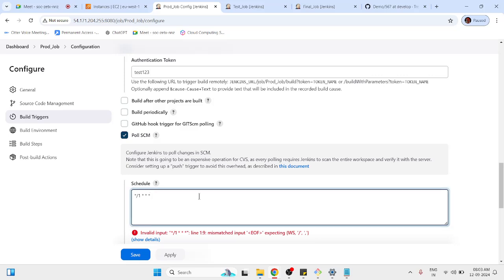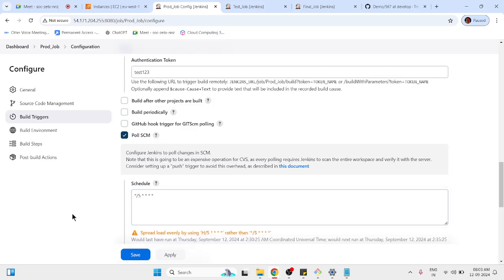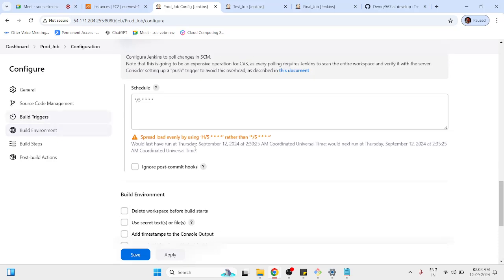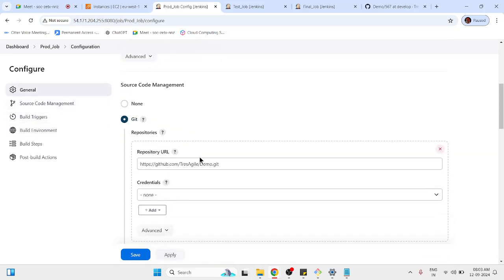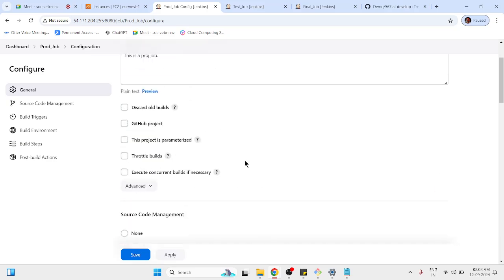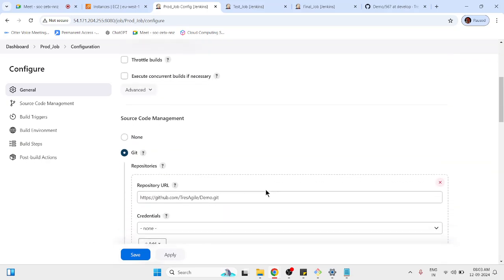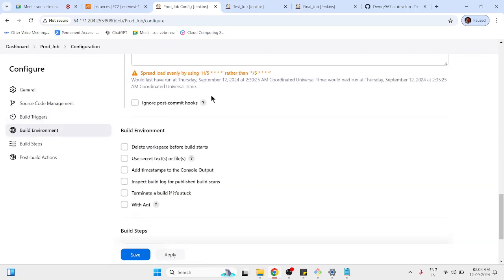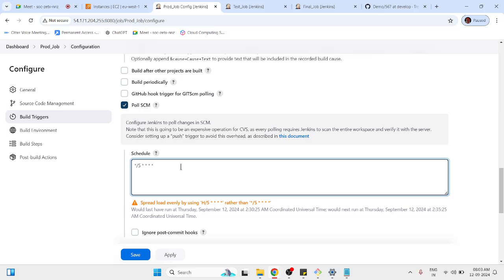So what happens is, let's say 5 minutes, just keep it as an example. For every 5 minutes, it will talk to your repository, whatever you mentioned in the job. If there are any changes in the repository, it will build it. Got it? If not, it will skip building. It will keep on checking every 5 minutes.